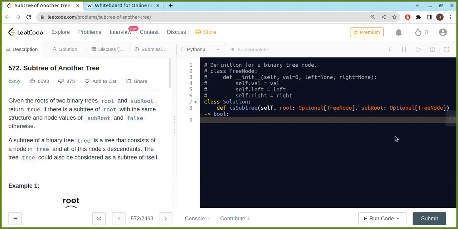Hey everyone, today I'm going to be going over the LeetCode problem, Subtree of Another Tree. So first, let's read the question. Given the roots of two binary trees, root and subRoot, return true if there's a subtree of root with the same structure and node values of subRoot, and false otherwise.